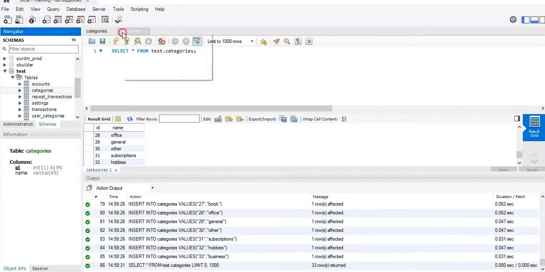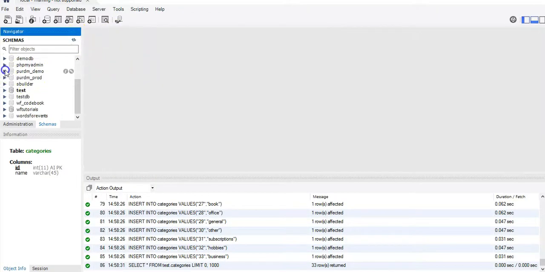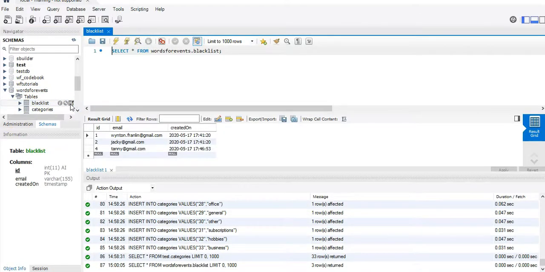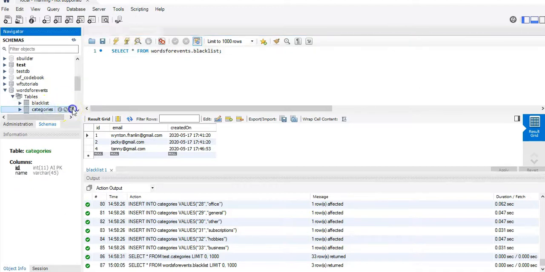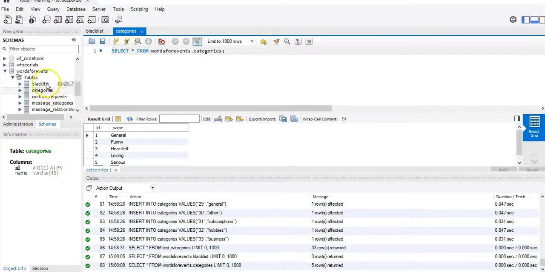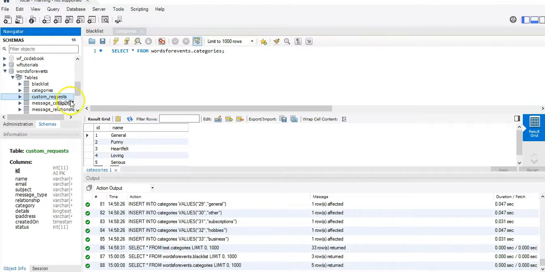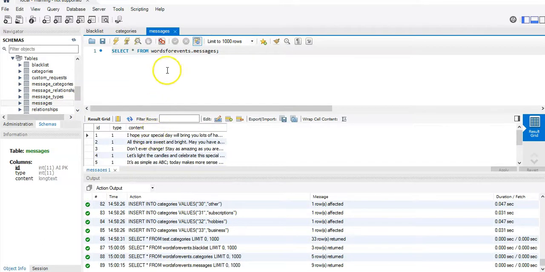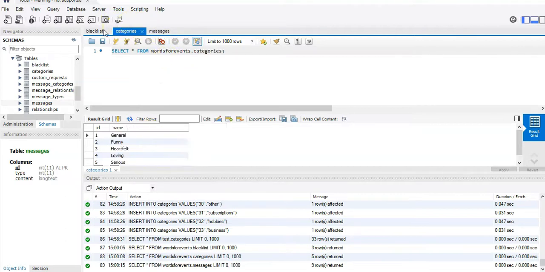So this time we're going to try another database. Let's try some rules for events. Do I have anything in this blacklist? Categories and messages. All right, that's great. So what we're going to do is create the categories and messages.